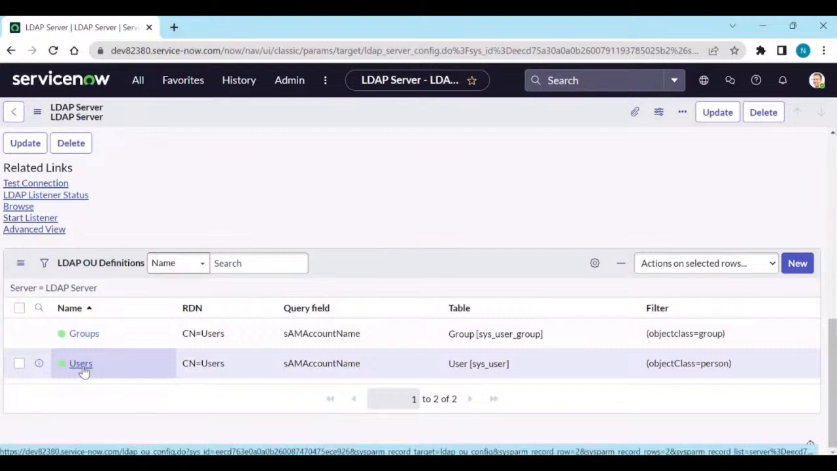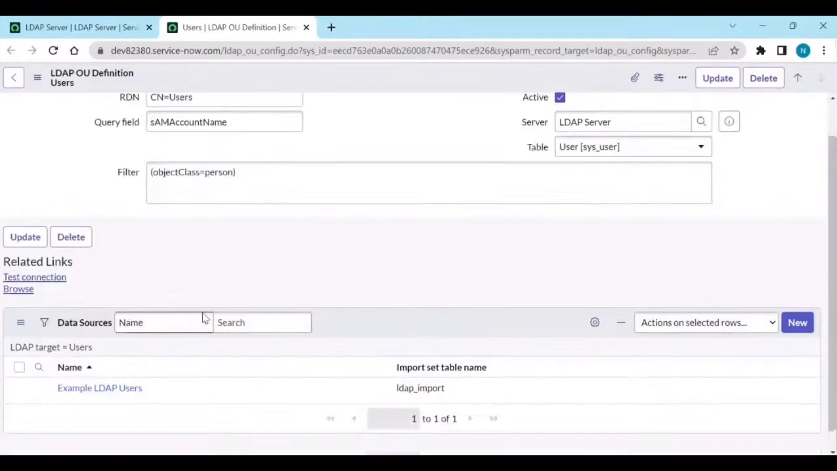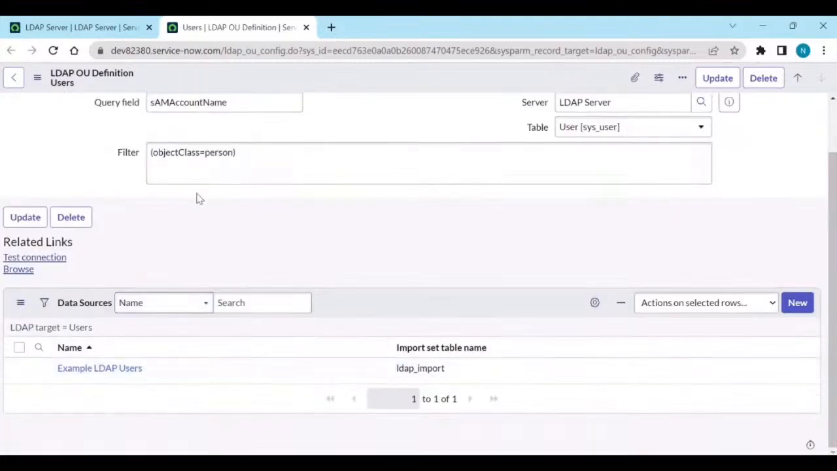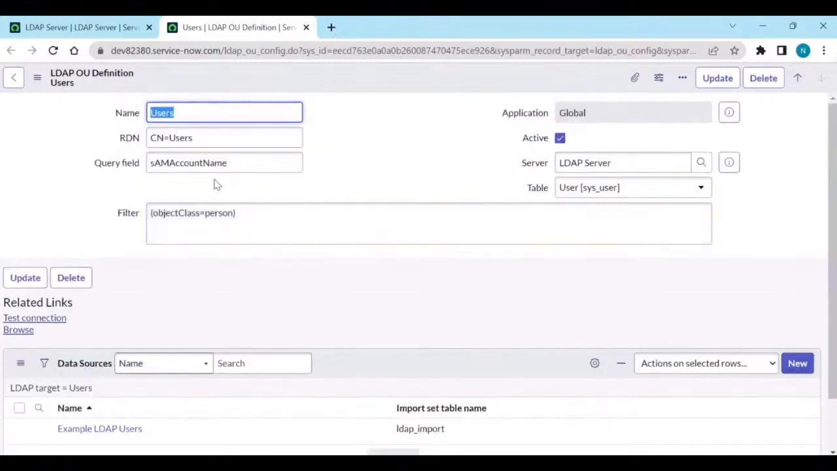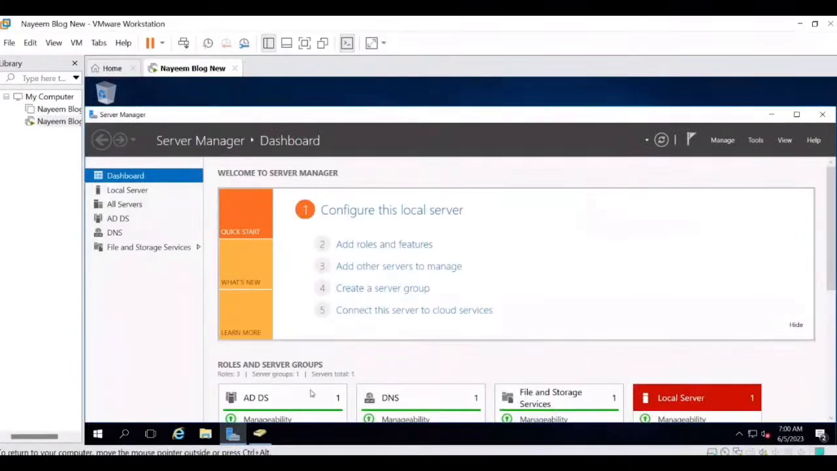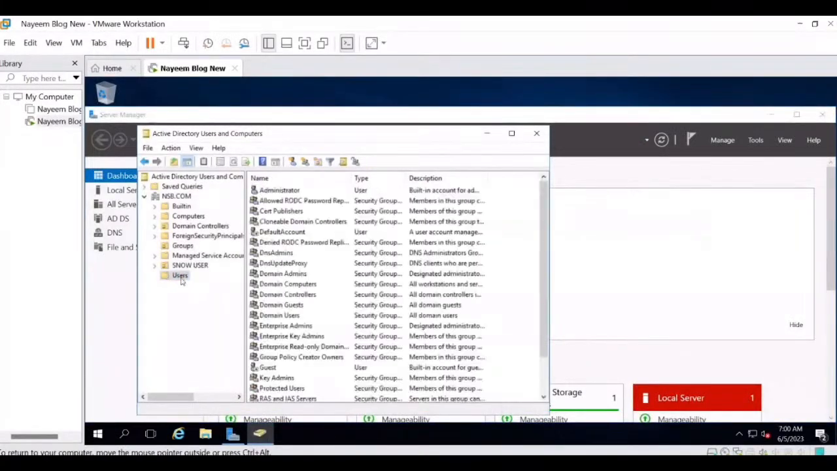Let me repeat one more time the users part. Go to users, and you can see we configured everything like the LDAP OU definitions. We configured CN equal to users. Let's go to our AD, and we have users here.